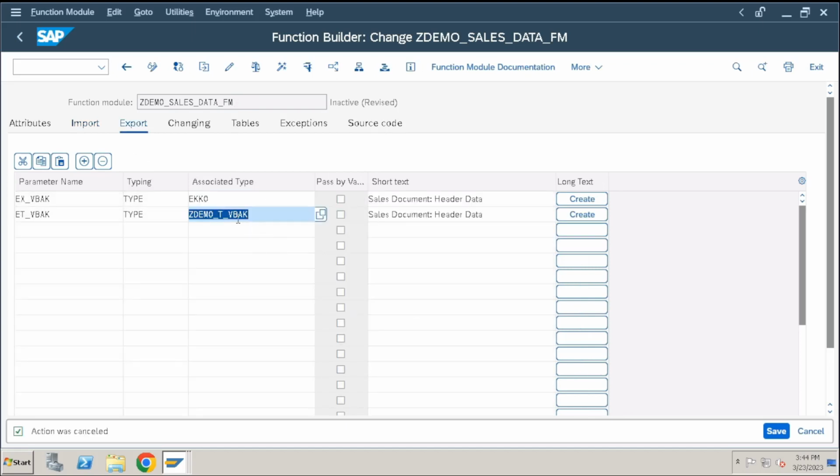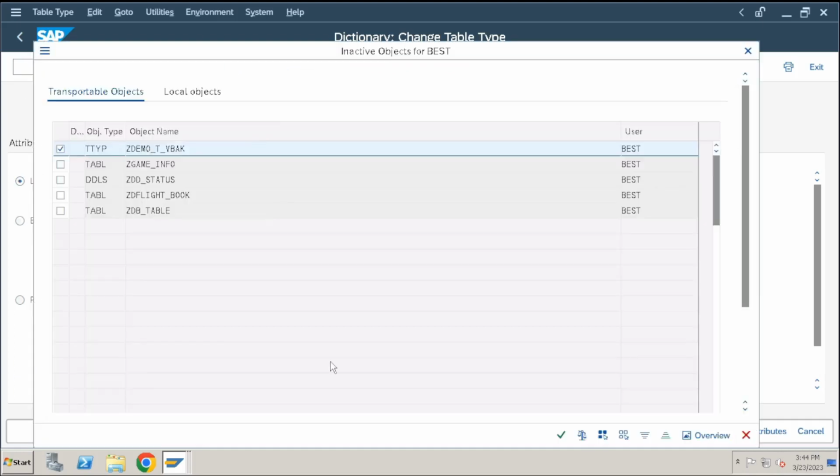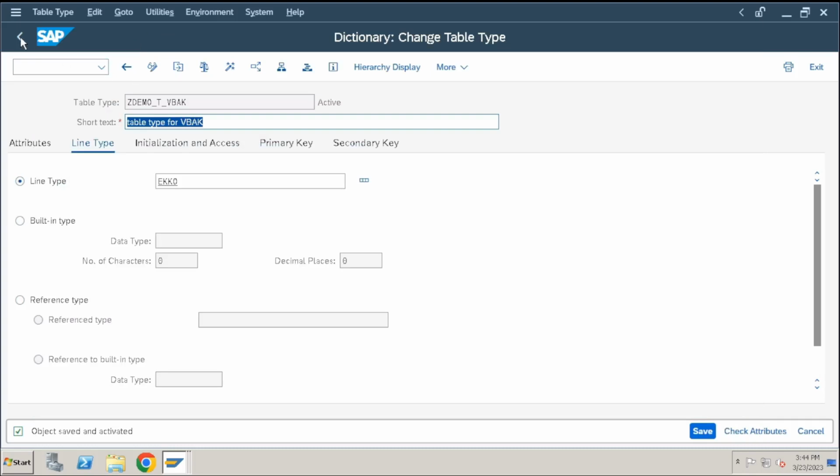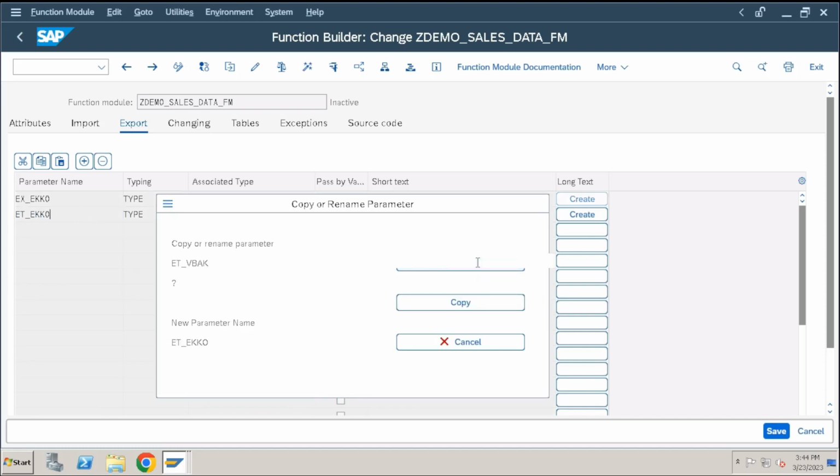Now go to the table type, change the line type to EKKO, activate it. Actually, we need to rename everything. We cannot rename, but we can copy into a new object and delete this object. For now, you can understand, you are able to follow, right? Now let me change the names. ET_EKKO, rename.